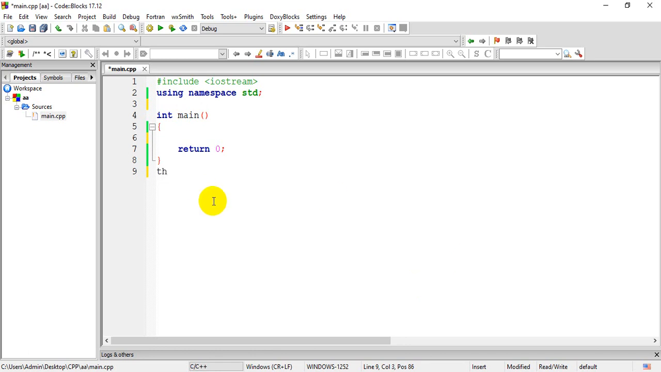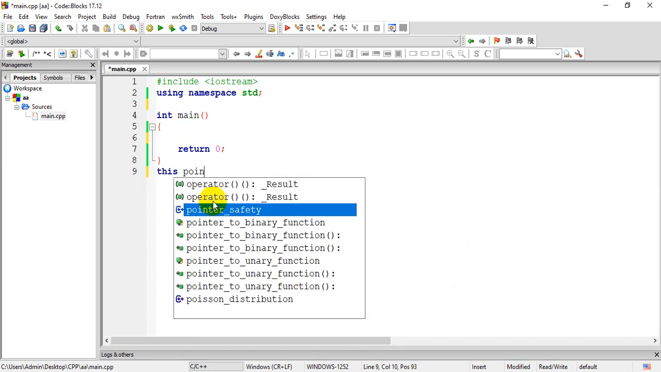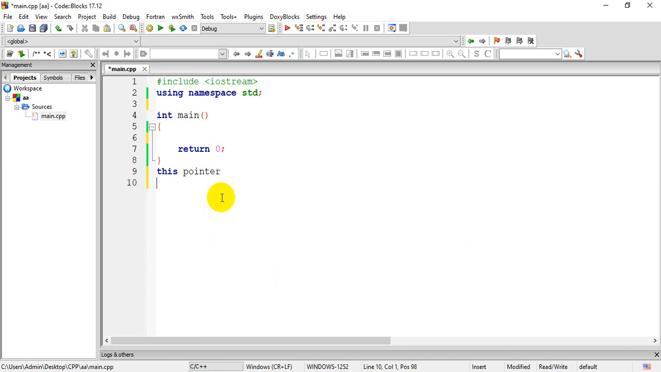On today's session we'll be talking about this pointer in C++. I will try our level best to decode this particular concept in some exciting and straightforward manner. I genuinely hope this session is going to be very helpful to guys who are trying to understand the concept of this pointer.